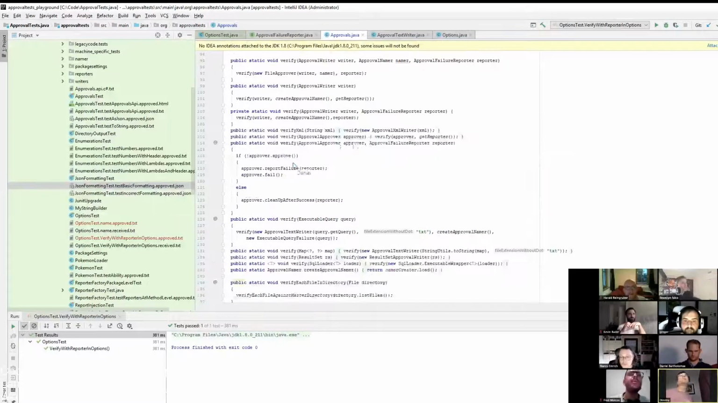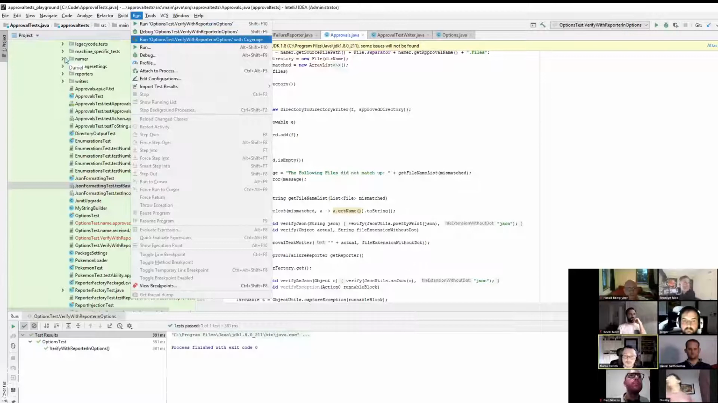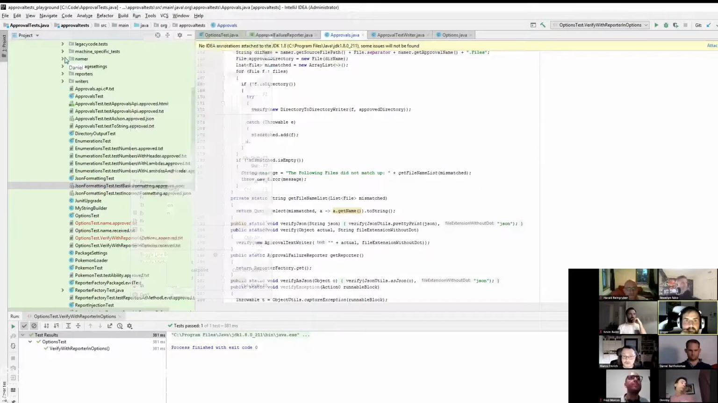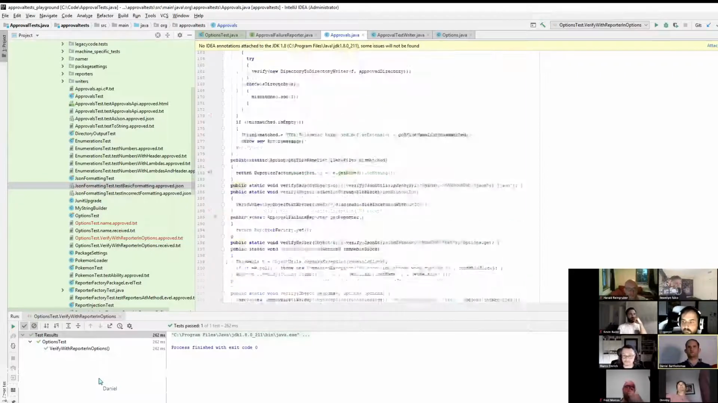Okay. Let's run the test just to be sure. The shortcut for rerunning was, I don't know. Shift F10. Okay. Yep, that's good. Nice. So any other feature requests?